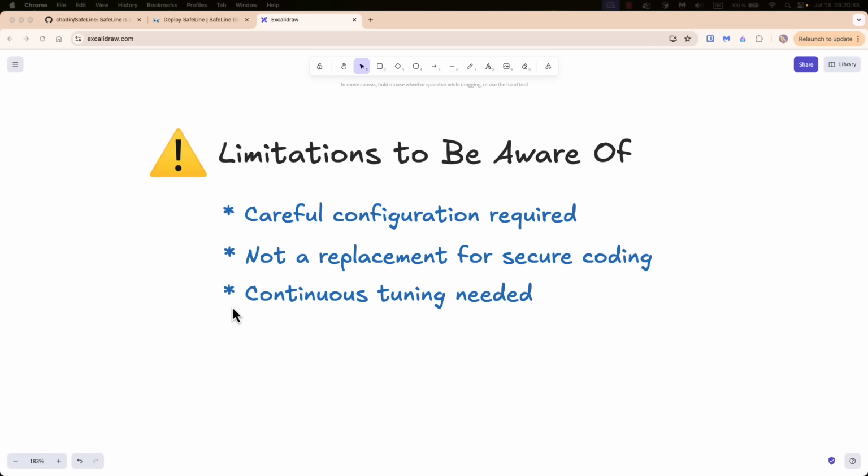But here, let me tell you about some limitations to be aware of. The first thing is that careful configuration is required. What does this mean? Overly restrictive rules can break legitimate traffic, while lax rules let threats slip through. So you need to be careful about this point. Also, it's not a replacement for secure coding. A web application firewall supplements, but doesn't replace, secure development practices. So you need to really take care of your application security and your coding security. This is really important. And finally, continuous tuning is needed. Threats and apps evolve, so policies must also evolve.